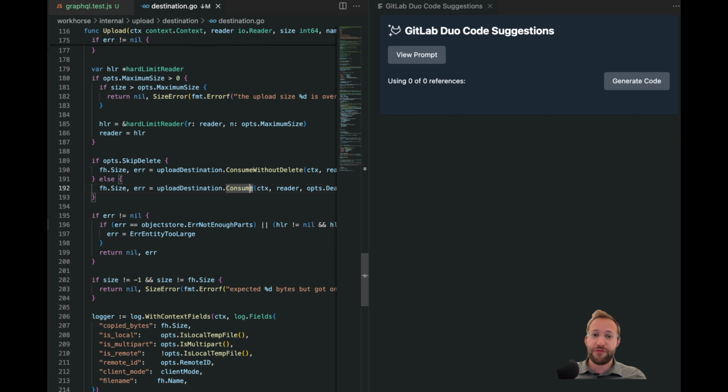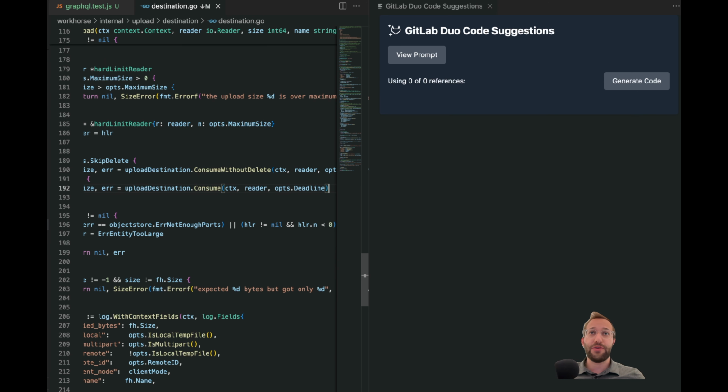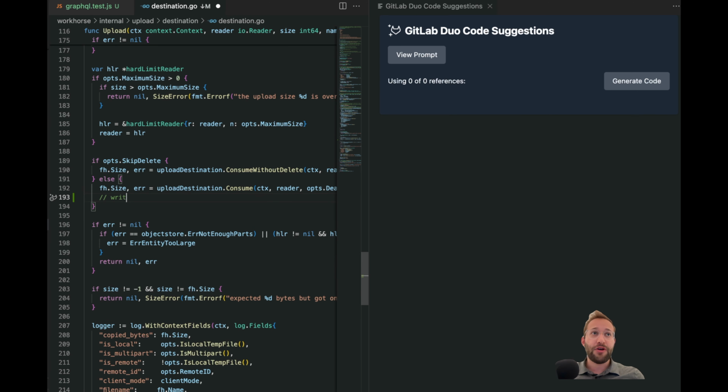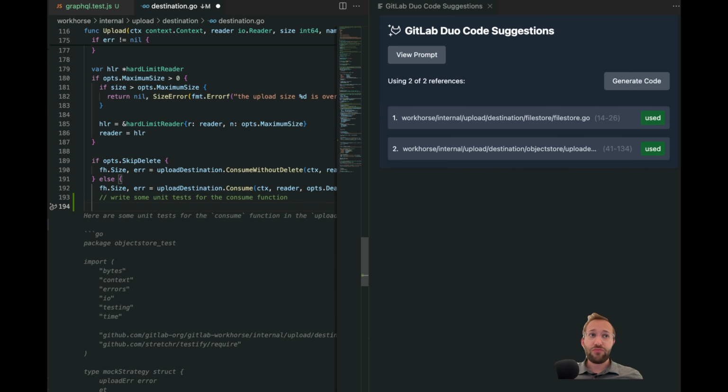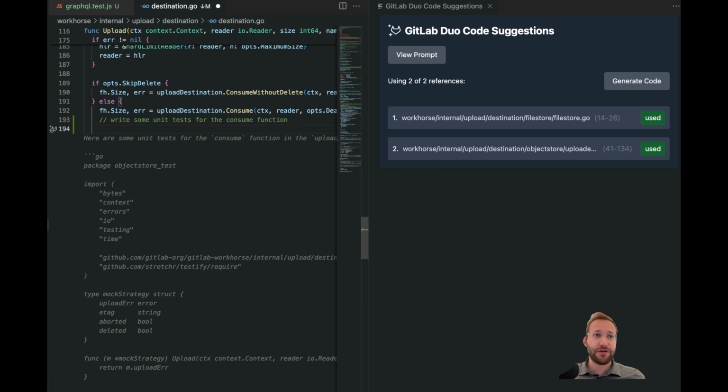Normally, the developer workflow is a bunch of copying and pasting, but now we have the ability to provide smart code suggestions or references on the fly. So let's show an example. If we go here and I do the same thing, write some unit tests for the consume function, and I press enter, you'll see here it's going to start generating code.